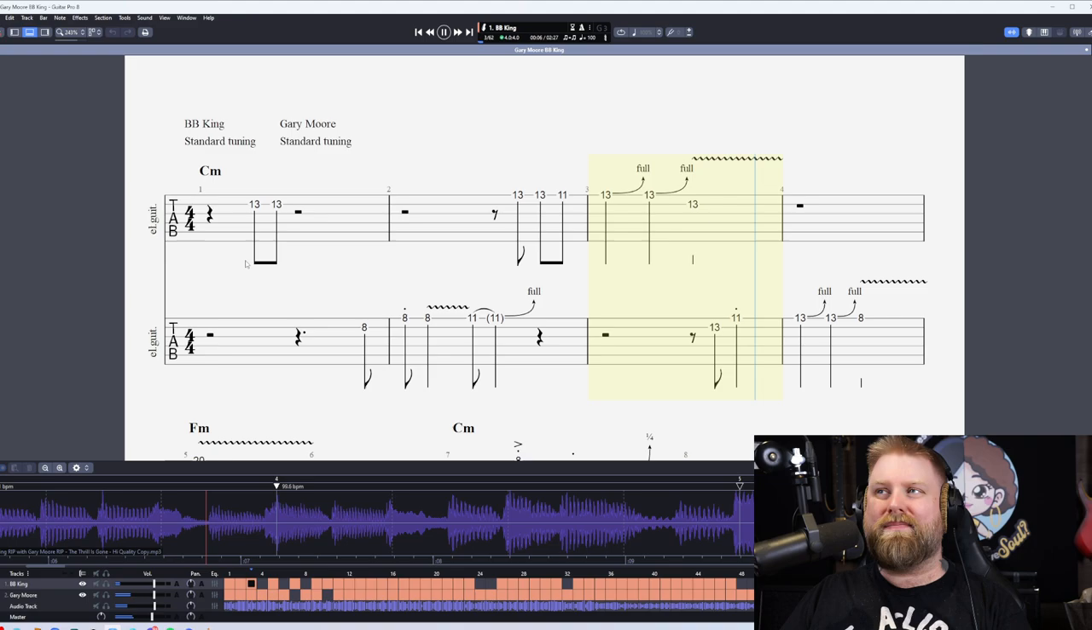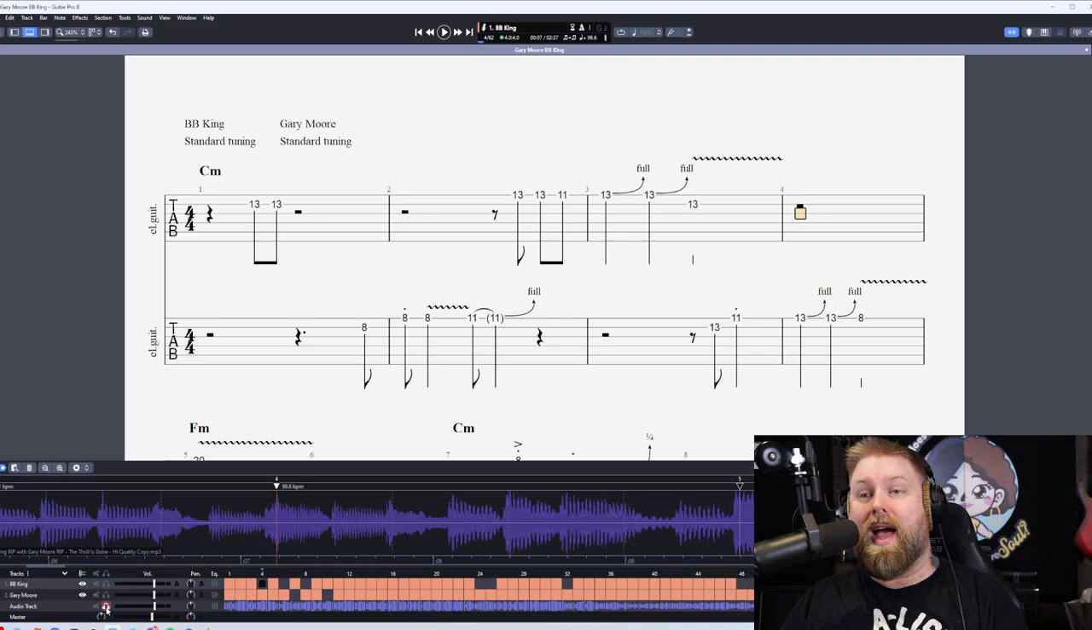But we could change that to be whatever you want. You could come down here and select these headphone icons for the audio track, and what that's going to do is solo just that track.